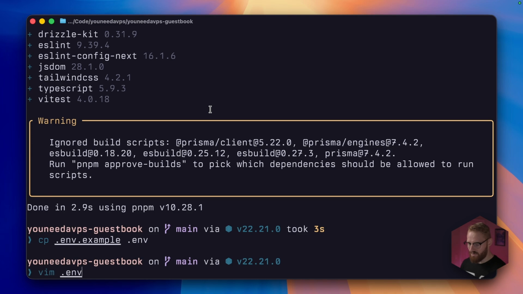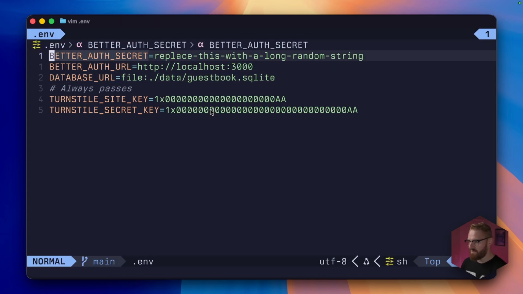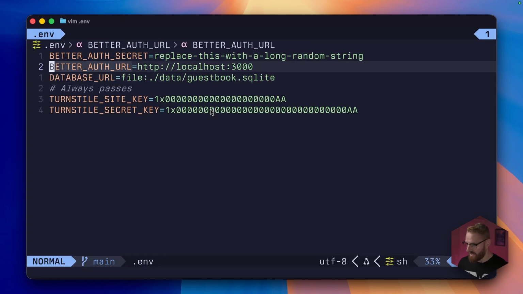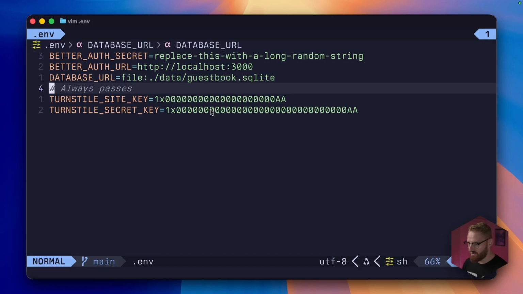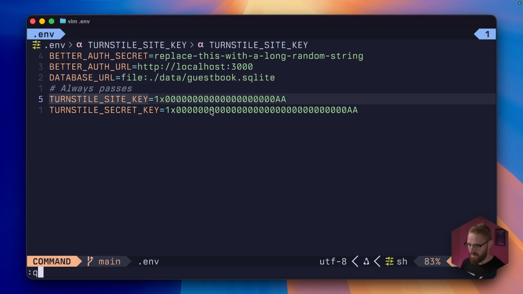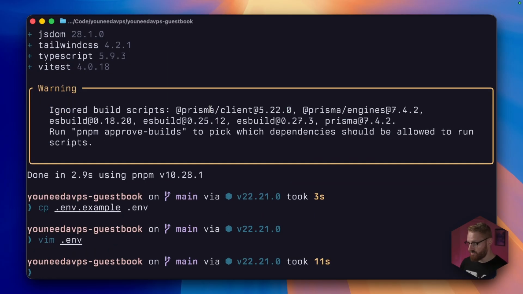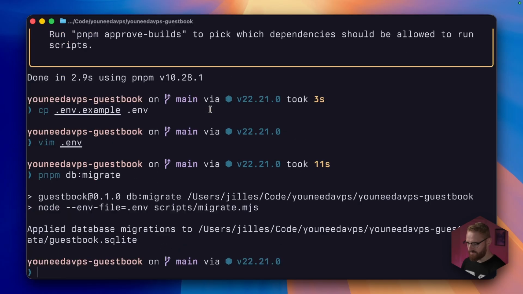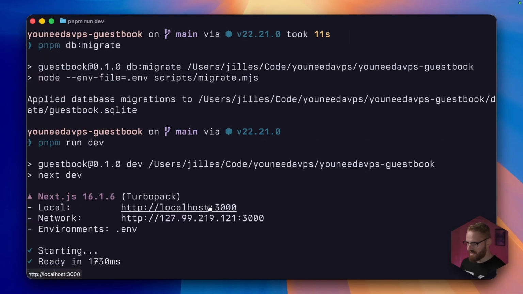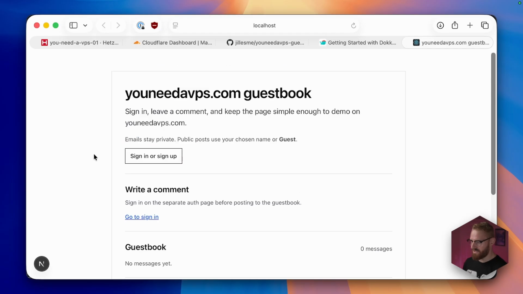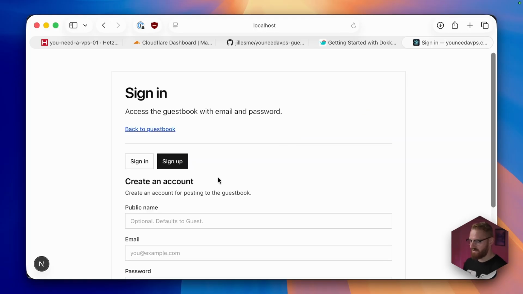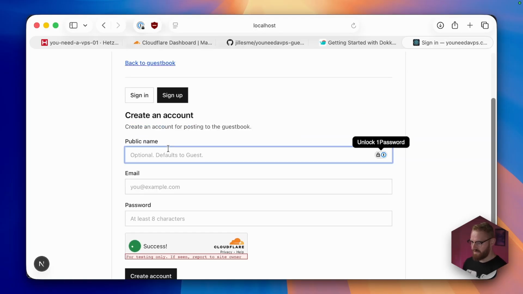Let me show you real quick what it looks like. We have a Better Auth secret and URL for logging into the Guestbook, a database URL, and Turnstile against spam. I need to run these migrations to create the database. pnpm db migrate. This will create the SQLite file. And now I'm running it with pnpm run dev. Let me open this up. And here's our Guestbook application where you can sign in, sign up, and leave a comment.